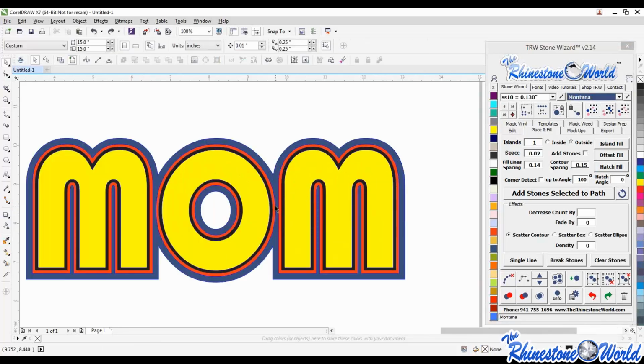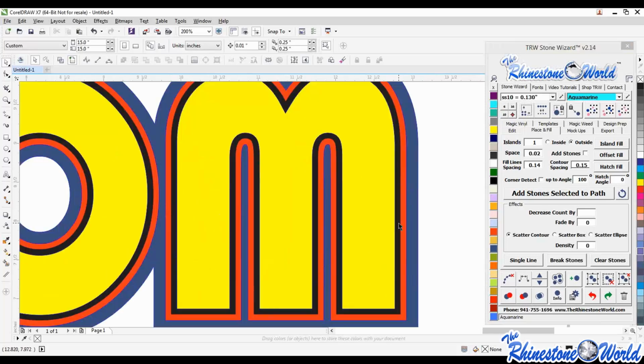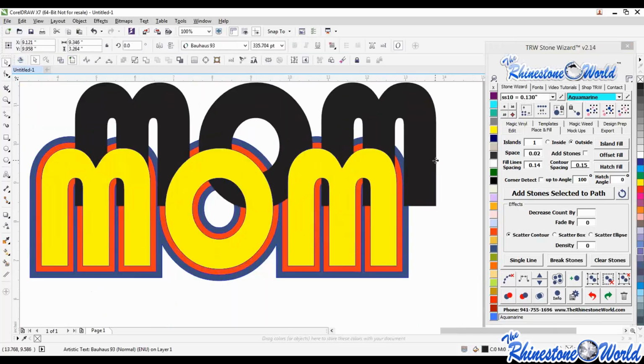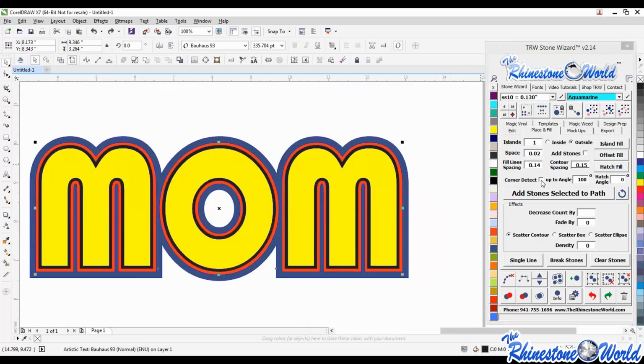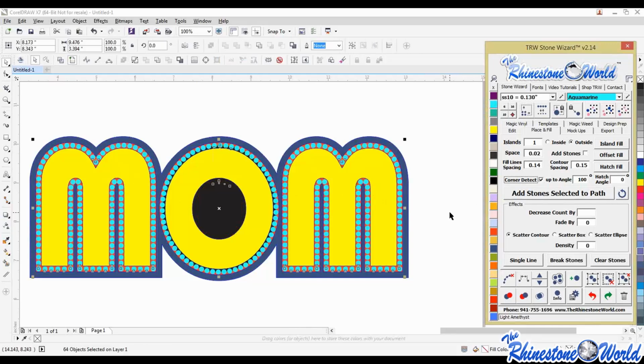Now, the cool thing about this font is because it's so rounded, it's going to stone out pretty awesome. So watch this. Let's use my stone color as an aquamarine off the start. Okay, so I got an aquamarine. And I'm going to click on my black layer right here. So you can see I have my black layer. And then I'm going to do a corner detect, okay, and add stones to path on that black layer. When I click, boom, there we go. So that hit it perfect to the inside there. And with the corner detect on, it hit all of these different areas perfectly.